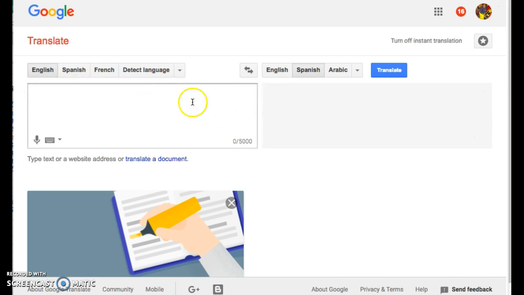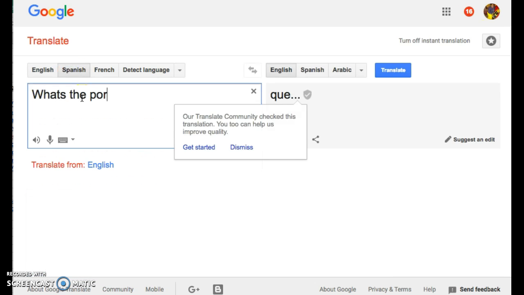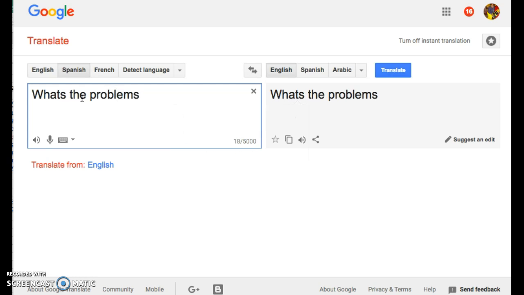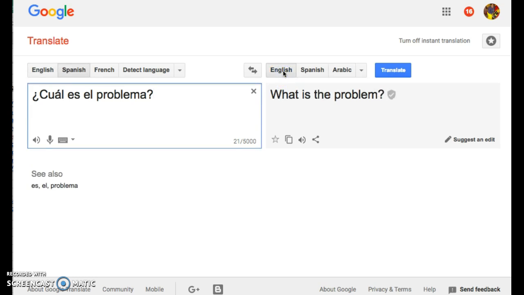So if it's Spanish, I will go over here and maybe so English to Spanish. So I would take this and I would copy it. So if that was a response from a parent, I would put it over there and then select English, and then I would know what they were saying. So this helps me communicate with the parents.